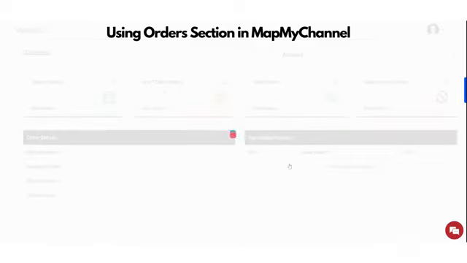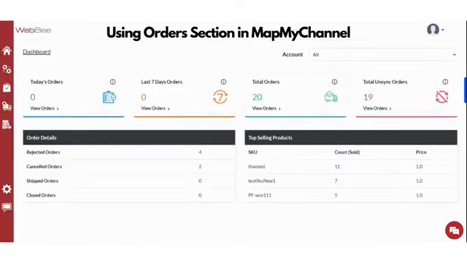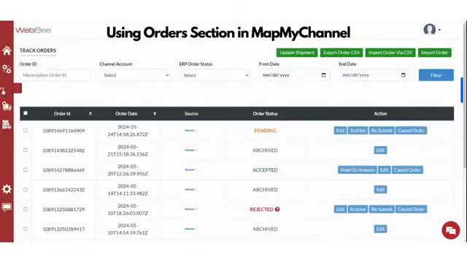Today, we'll guide you through navigating and using the Orders page on the MapMyChannel application effectively. Navigating to the Orders page: first, let's navigate to the Orders page. From the left menu, click on Orders to access the Orders page.